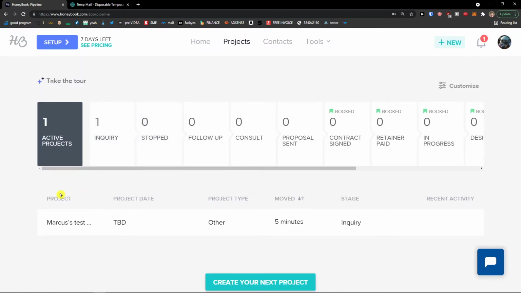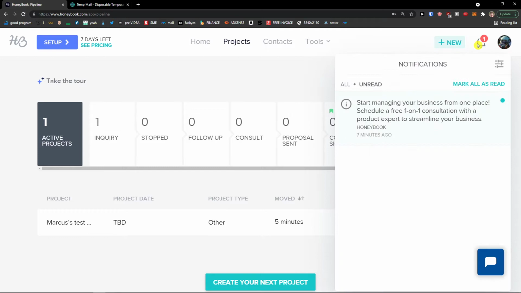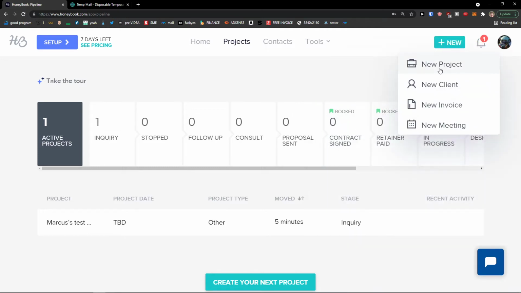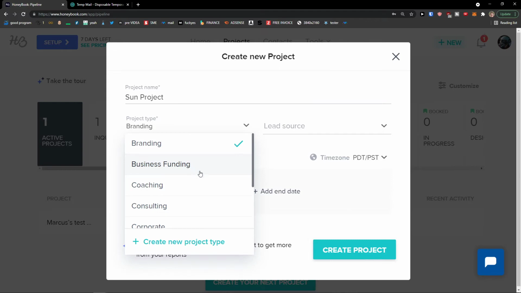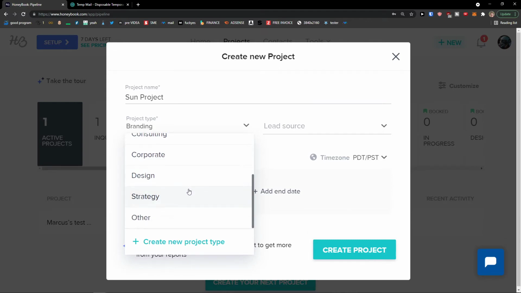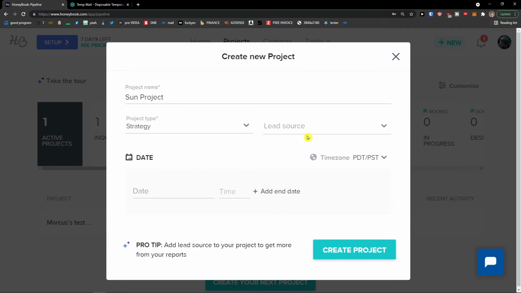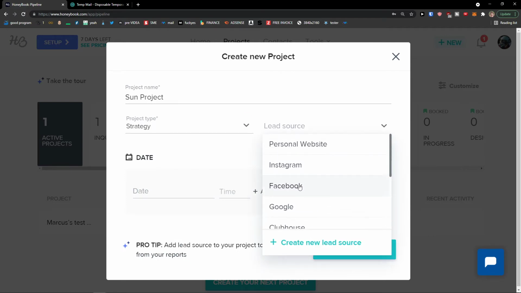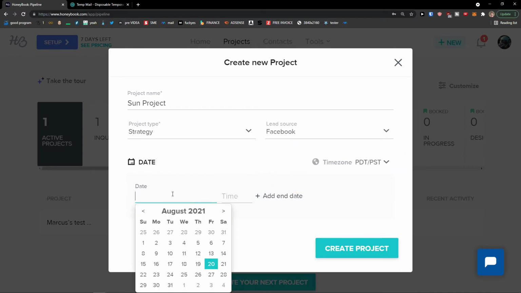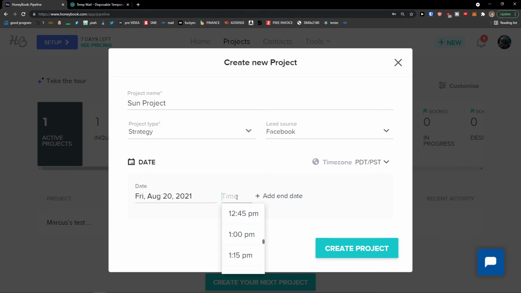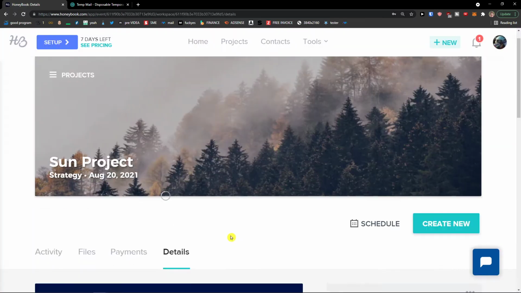So what I'm going to do now is I'm going to create a new project. So I would click on top new next to the notifications, new, and I would click new project. Here I'm going to add a project name, Sun Project. Project type, if it's a branding, business funding, coaching, consulting, corporate. So this really depends. Let's say it's strategy for the Sun project and for the lead source. And let's say I'm going to have the lead source from personal website, or I can go with Facebook. Then date, let's say it's today, and time 1 p.m. I can simply click create a project.